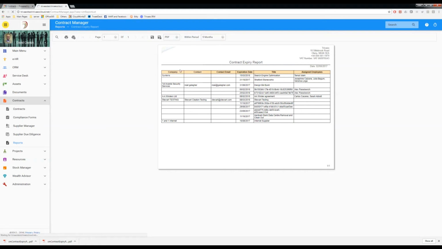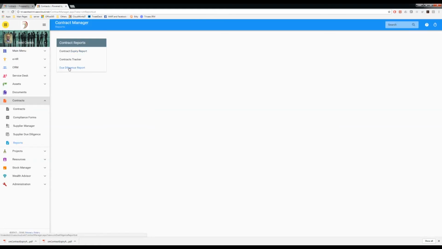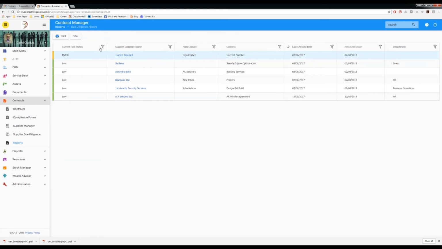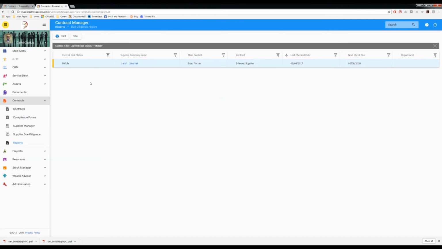So back to our reports. We've also got a due diligence report, which is going to give you a slice through the current status of your supplier due diligence activities. And you can filter on each column in this case. So show me only those where I've got a middle risk profile. And this can draw your eye quickly to the ones that you want.